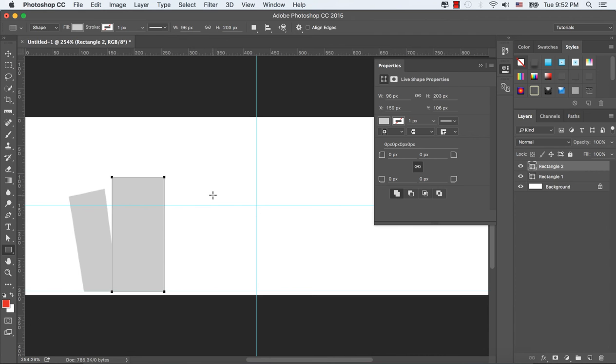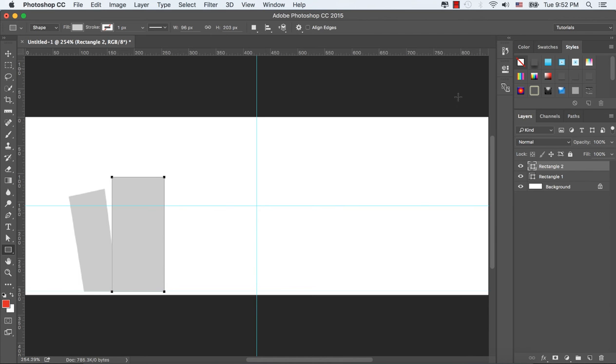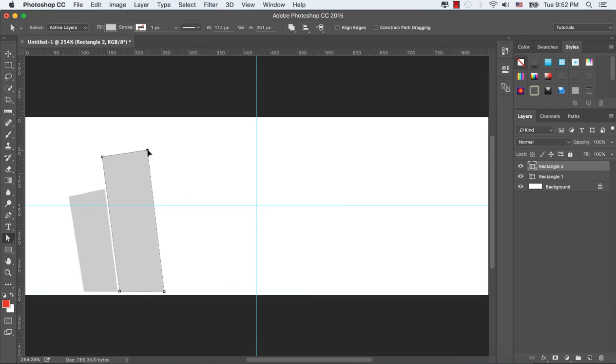Let's drag and draw another rectangular shape in the document. And let's select the direct selection tool from the toolbar and select the bottom left corner and put it a little bit to the right-hand side. Again the top left corner, and drag it upward. Again select the top right-hand corner and drag it upward.